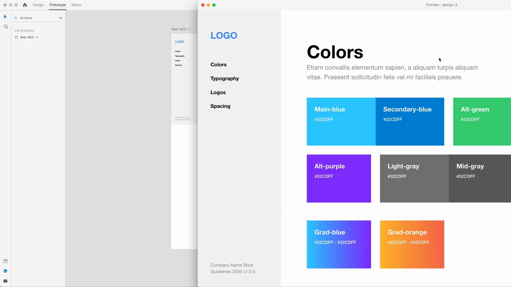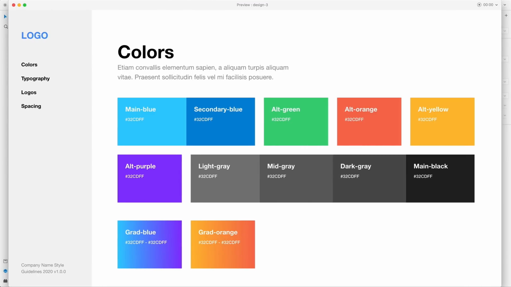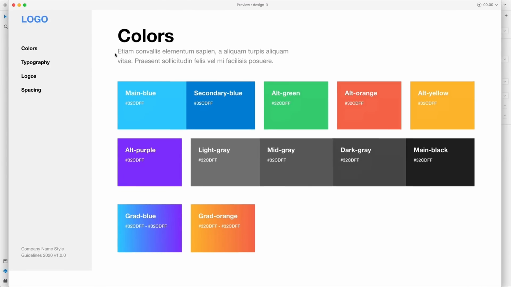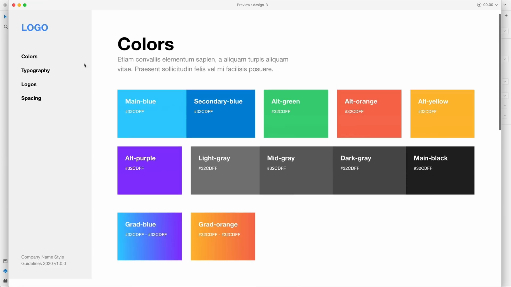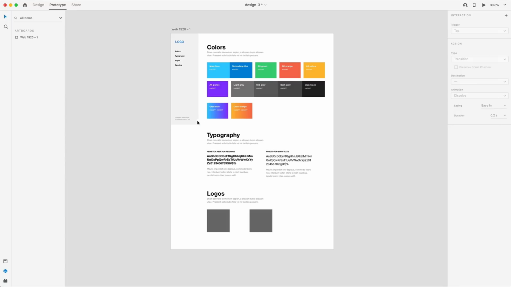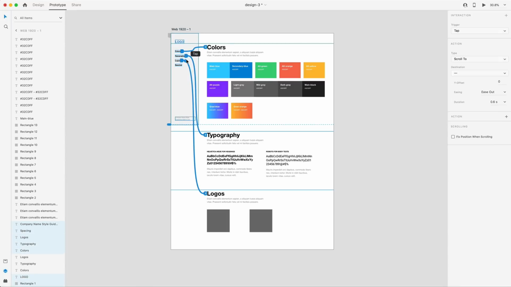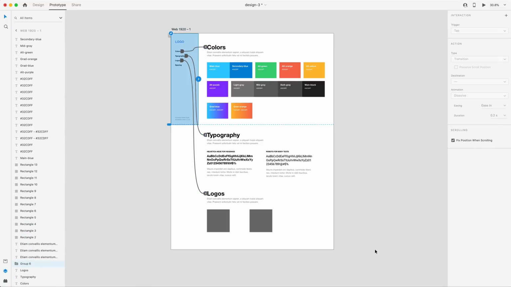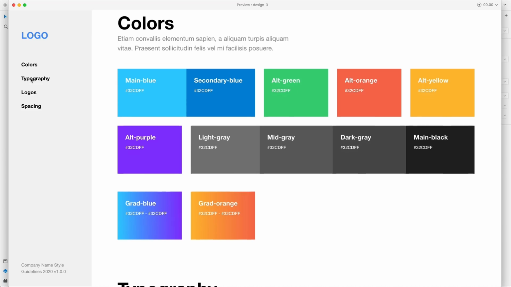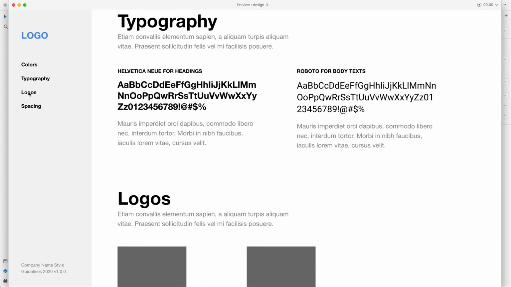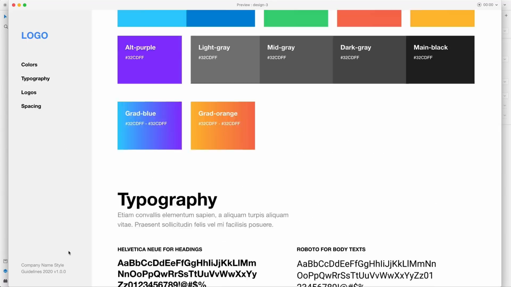And we just simply go to live preview. And when we select colors, it's going to scroll to the colors, typography, and you'll notice that this needs to be pinned. So we'll just go ahead and do that as well. So we'll grab that, Command G to group it, and fix the position when scrolling to fix that problem. And now we have this nice style guide for a company.